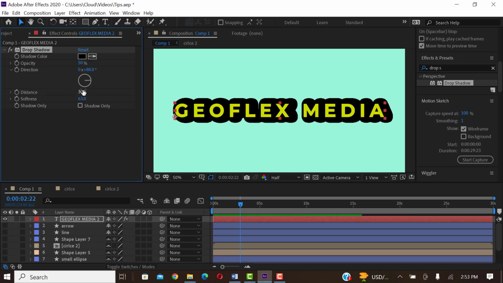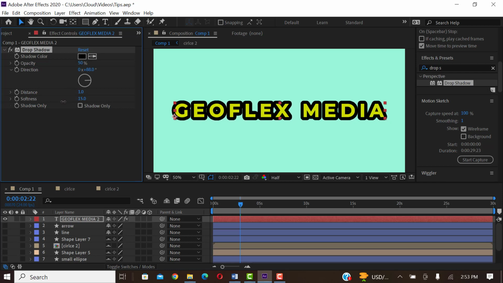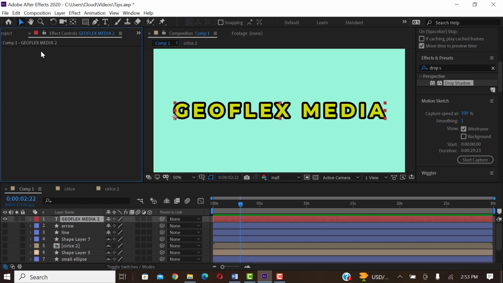So let me try and reduce the distance, and perhaps reduce the opacity a bit, and angle it a bit until you get what you want. This is the second way. Then the third way, let me remove this drop shadow before I show you. The third way is what I call floor shadow.